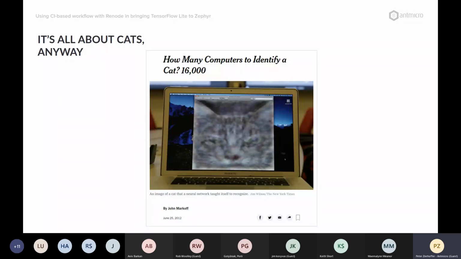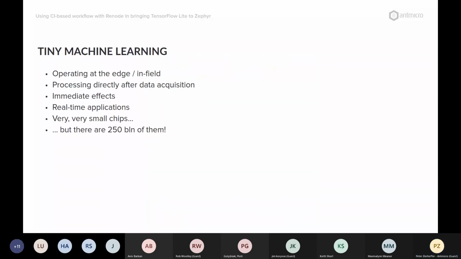So where's the place of IoT in this context? So we talk about tiny machine learning, which is traditionally understood as machine learning algorithms operating on edge devices that are not very powerful and not necessarily connected to a stable power source. The idea is that as soon as you acquire data, you want to process it and have some results from your machine learning workflow.